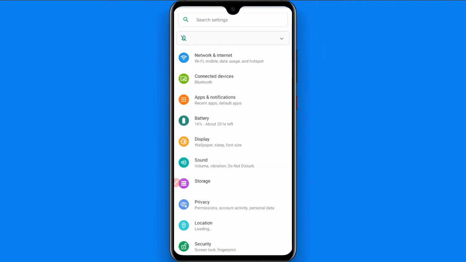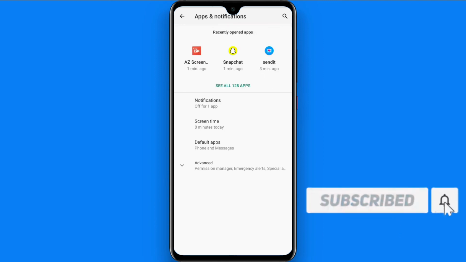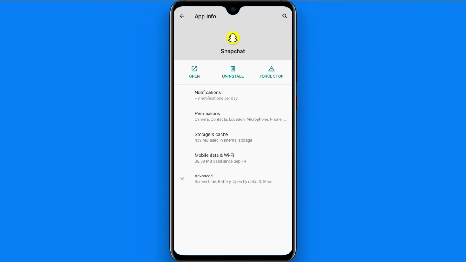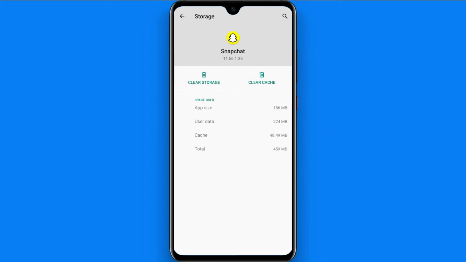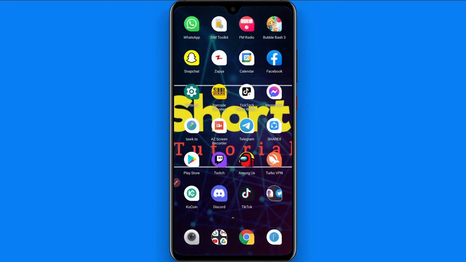So first of all, you have to open your settings and go to the apps and notification, and from here you have to search for Snapchat. I have recently used my Snapchat, so I simply click it. Okay, now click on the storage and cache and clear your storage from here, or clear your cache from here. Once you do it, you have to log into your Snapchat account again and try to open that streak. If it's still not working, because this is not working for me, maybe this will work for you.